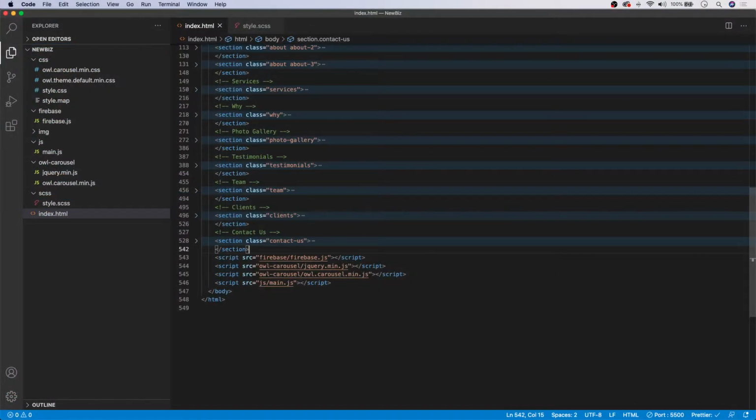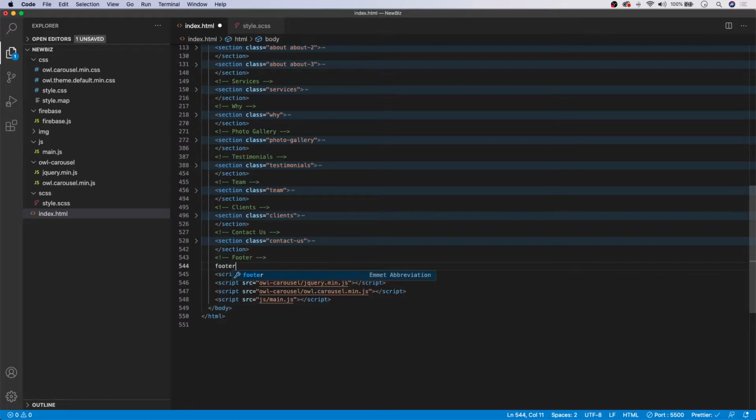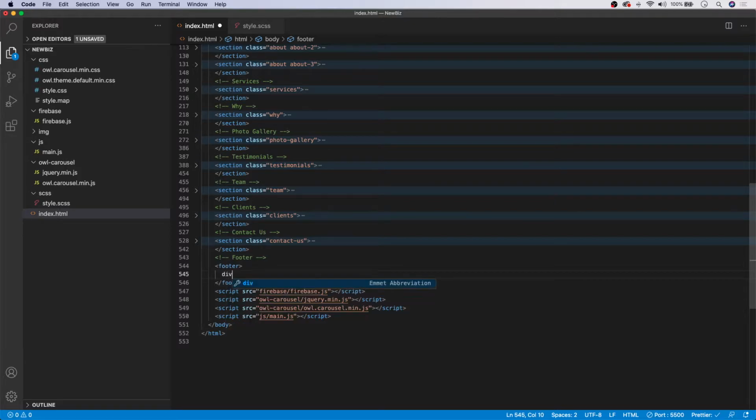To begin, we're going to start with a comment here. So let's go ahead and say footer. Now we're going to be using a footer HTML5 tag here. So we're going to go ahead and create that. And then inside of here, we're going to create a div with a class of container. So we're going to say div.container.